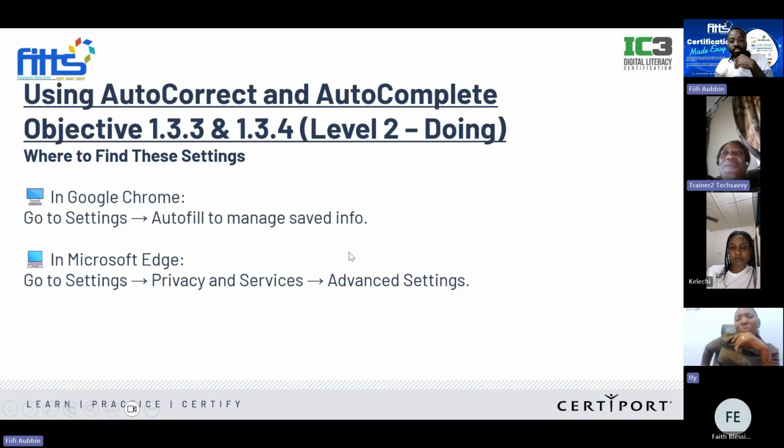Then Microsoft Edge. Sorry, what are you trying to manage there, please? Okay, saved info. Your saved info. Okay. Yes. So you can remove some, you can leave some. And sometimes you forget the password to an account. So you can go into your saved password to look at it if you forgot it. Then Microsoft Edge. Yeah, use your password manager.